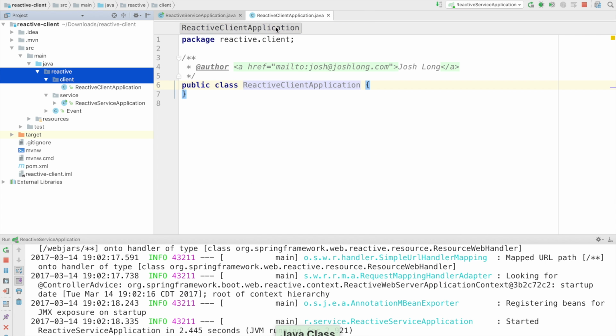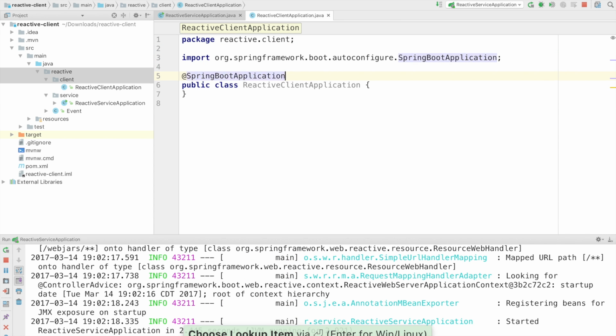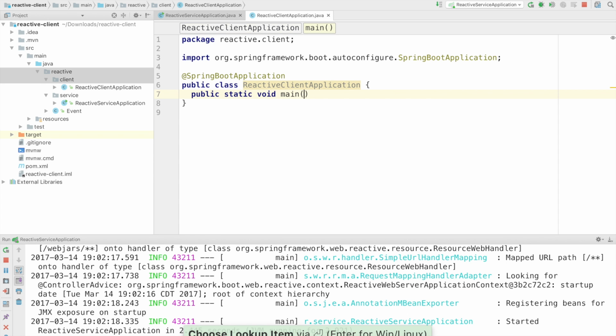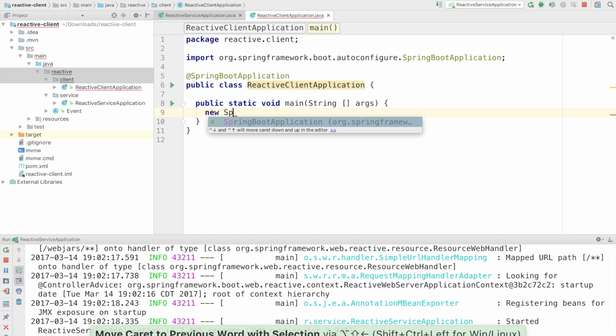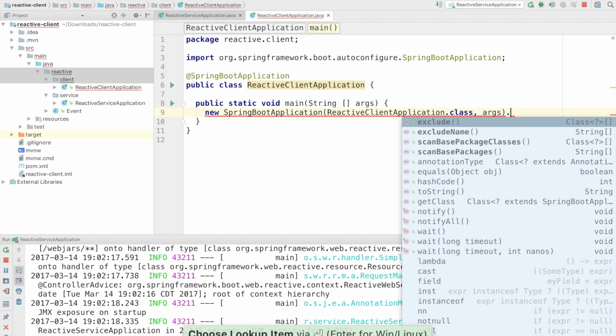And because I've taken the lazy path here to keep it simple, I've got to remember to change the port on which we start this application. Otherwise, it's going to start on the same port as the service, since they're on the same node and they're sharing the same auto configuration. So we'll create a new Spring Boot application. Reactive Client Application .class args.